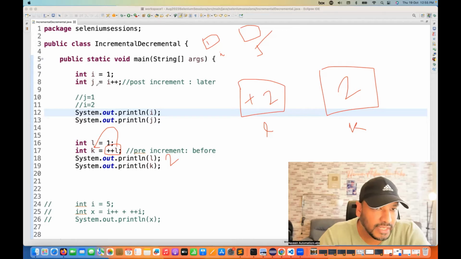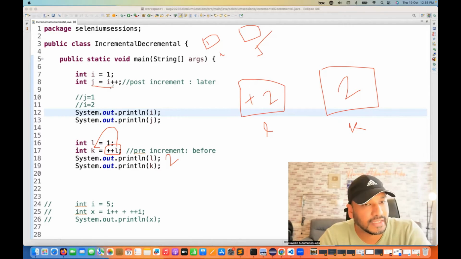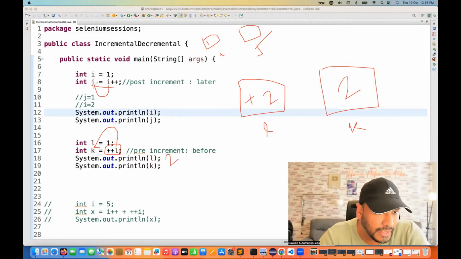Then I'm saying j equal to i plus plus. See the formula. Plus plus I have written after i. It means whatever the original value of i will be consumed by j immediately. So j will take what? Before increasing it, because plus plus I have written after i, it means increase it later. First you give the original value of i to j. So j will also become 1. Now you go to the memory and then increase the value of i by 1. So 1 plus 1 is equal to 2 now.